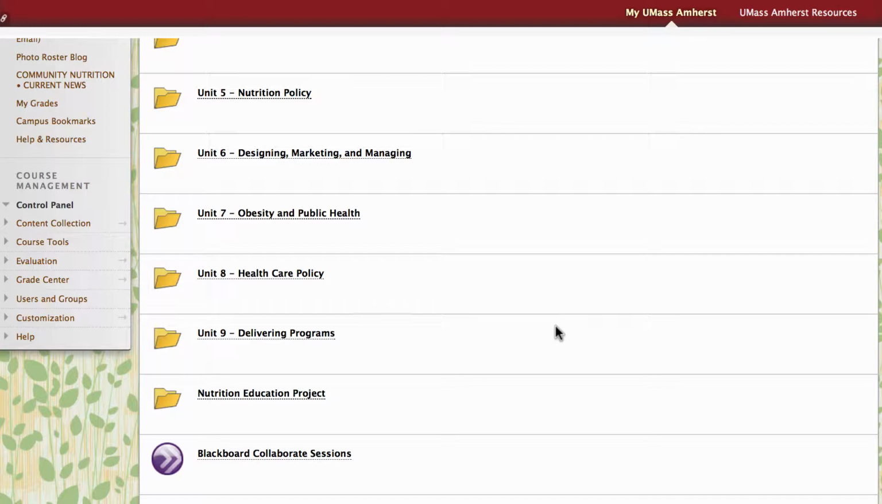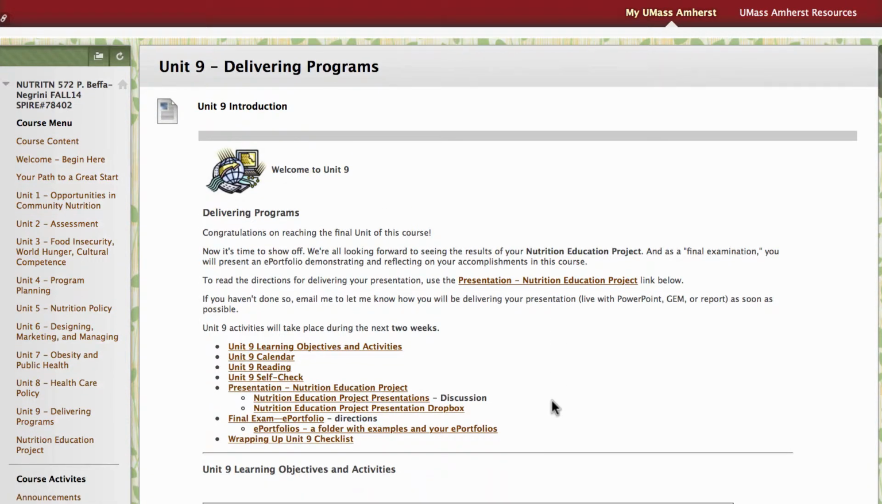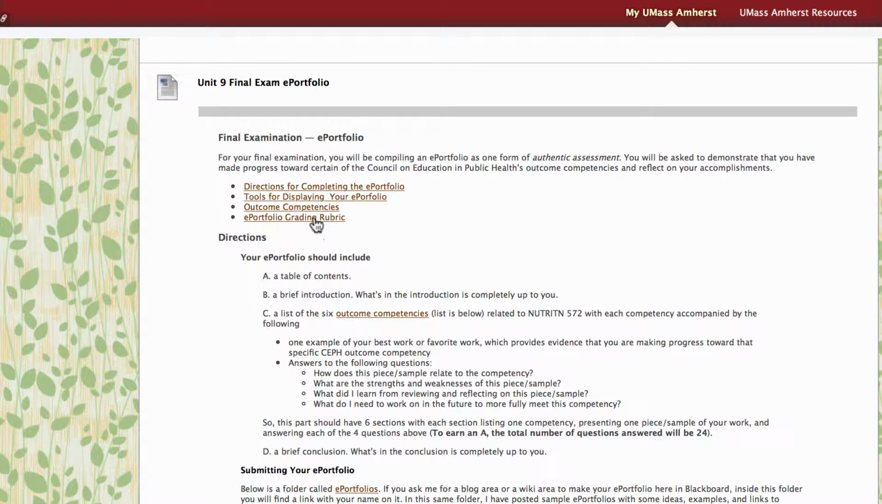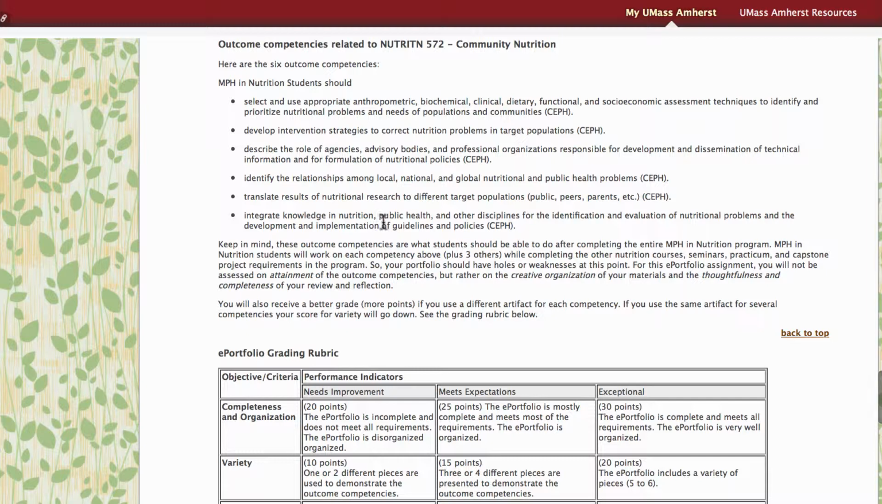So let me go back to Unit 9, and I'll talk now about the final exam, which is an e-portfolio. So the directions are here. I'm going to flip down to the outcome competencies first. And the MPH in Nutrition has several outcome competencies from the Council on Education for Public Health. And there are just 6 of them that we're trying to meet in part in this course. So those are all listed here.